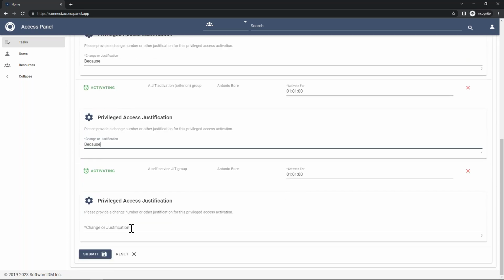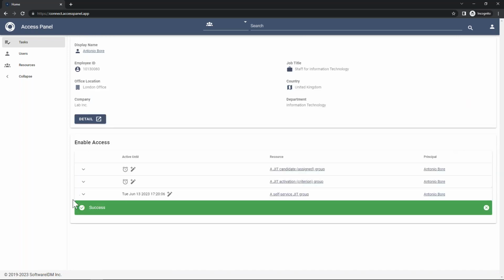And last one down here. And we'll submit that. Now, what you see straight away is that the self-service one, he's already got access. It's happened. And when I say it's happened, that's actually written straight out to Azure.